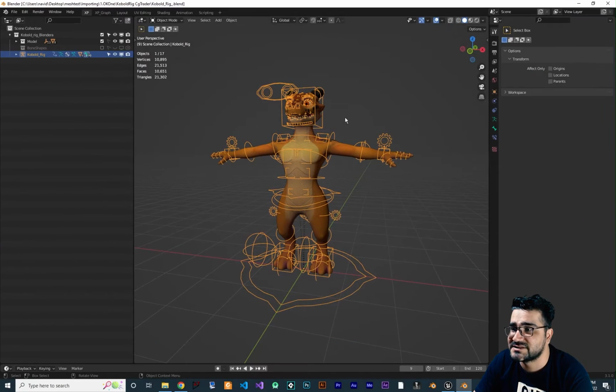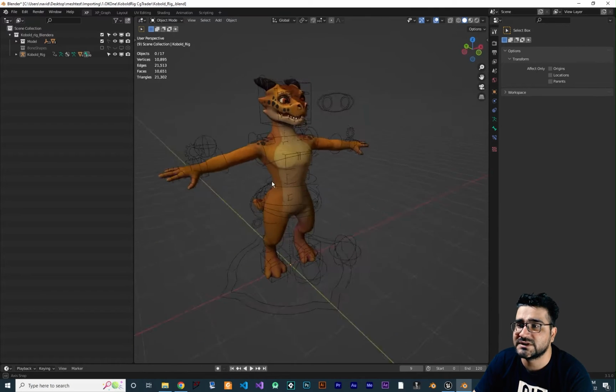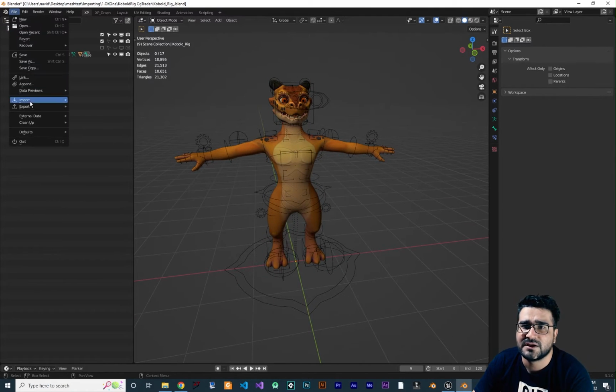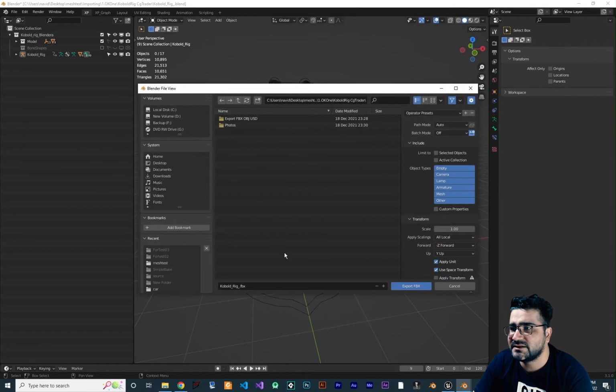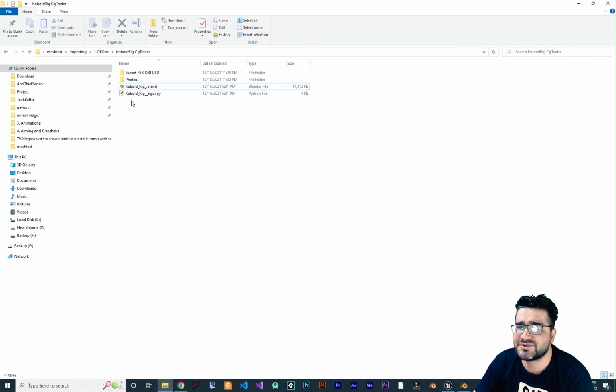And you can see it is rigged. All of these things around it mean that this is rigged. You can see the amount of vertices, edges, faces, and triangles. The most important one is the triangles. I think that is a good character, and to add this character you can just go to File, Export, FBX, export it with the default values, and import it in Unreal Engine 5.